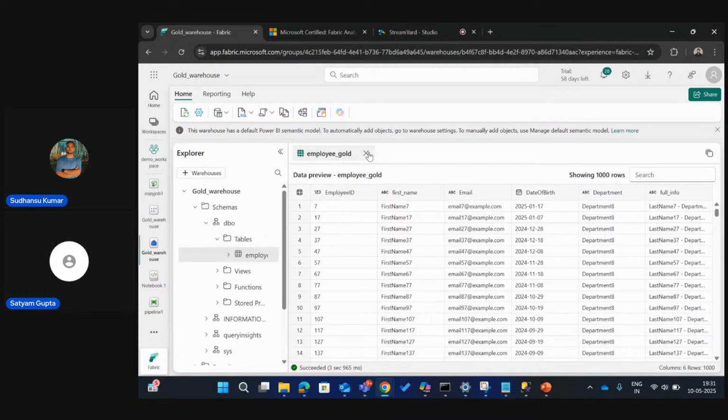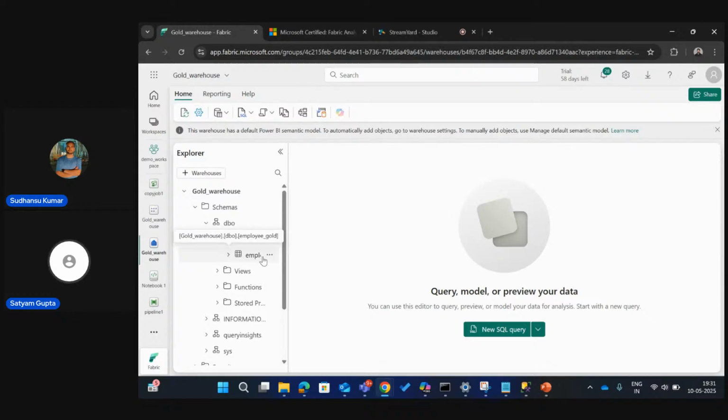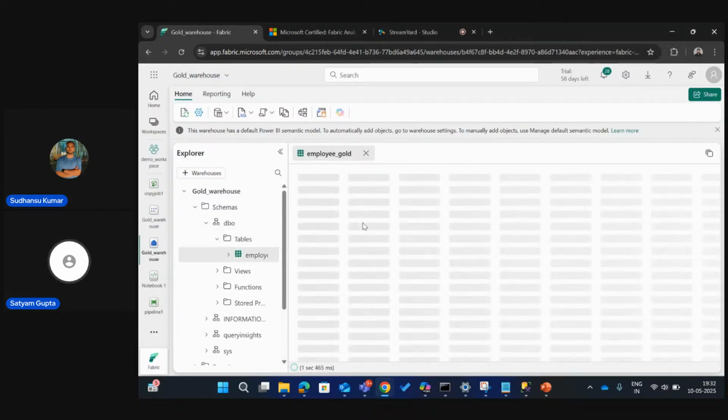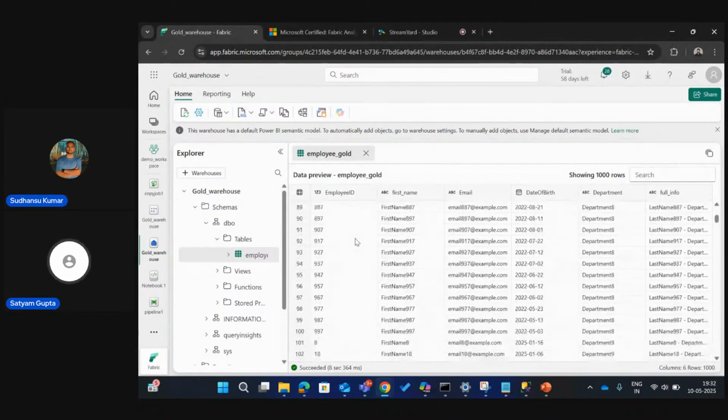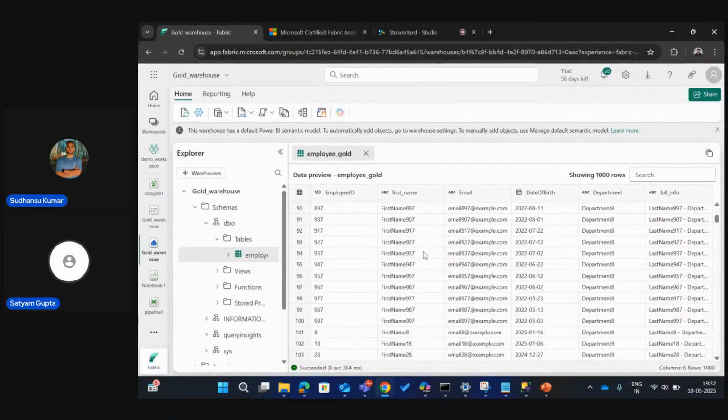If you go into tables and click on it here, the SQL query will run and it will automatically fetch some data, whatever data you want to look at. Give it a second. So yeah, this will give you a brief idea. There are 1,000 rows and this is how the data looks.